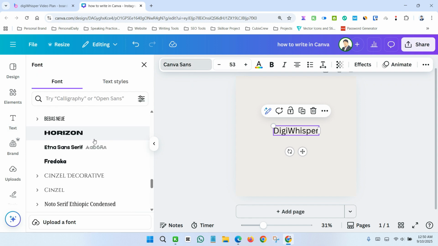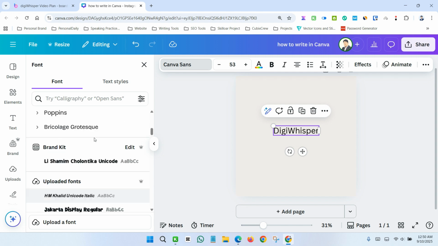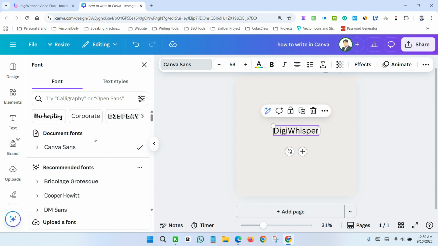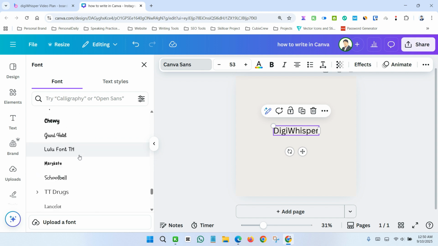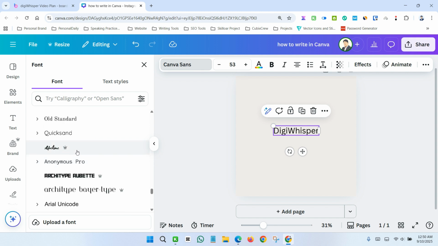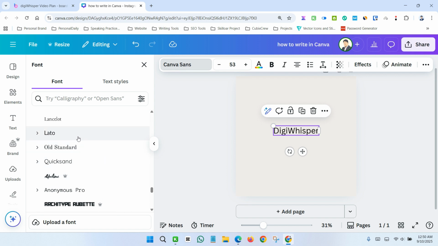There are a couple of fonts available, but if you are a Canva free user, one thing you should remember is that some of the fonts have a crown icon right after the font. Let's say this font has a crown icon. If this is the case, this font is a premium font. If you are a Canva free user, then you can't use these types of fonts. You can use any font except the ones with the crown icon. But if you are a premium member of Canva, then you can use any font.